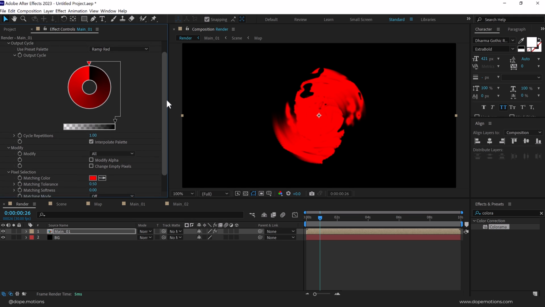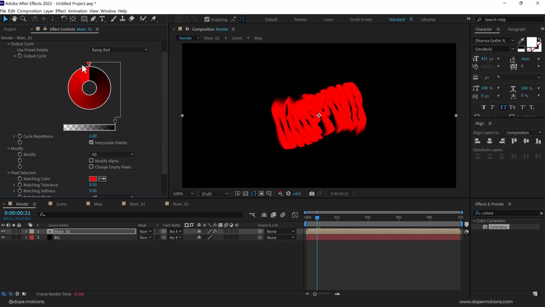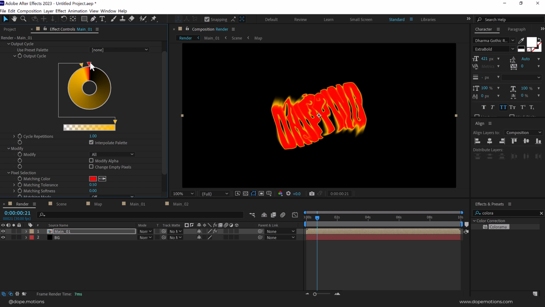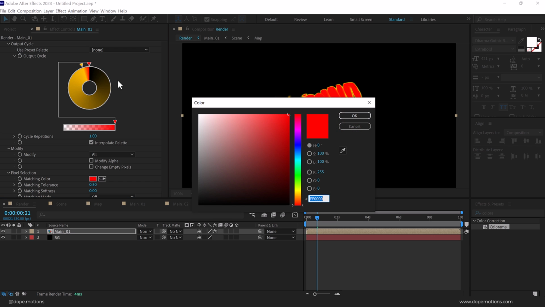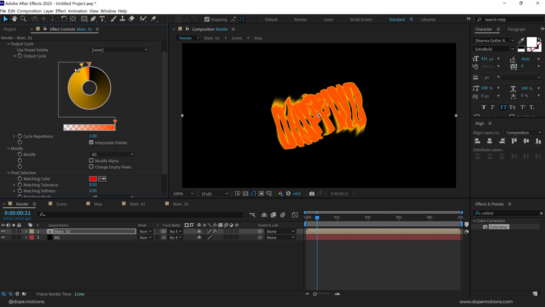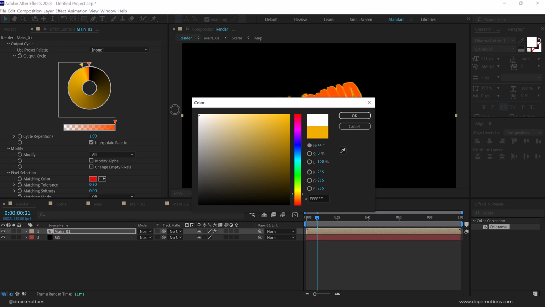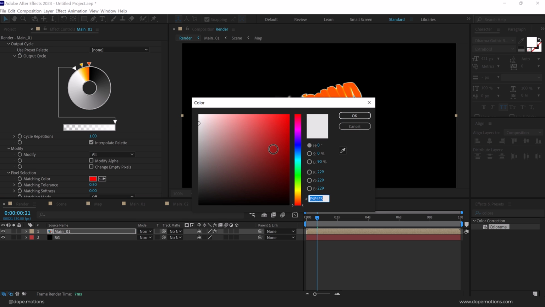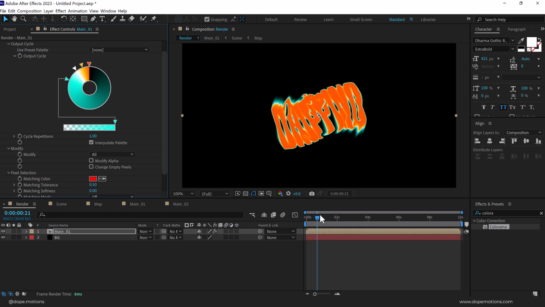Now we can start adding some nice gradient to our text. So I'll create a point right here and let's give it a nice yellow color. Select this red point, double click, and let's give it a nice orange color. Then we can click right here and add another point. Let's give it a white color. And for the final one, I'm gonna go with a nice bluish tone. I think this should be fine.